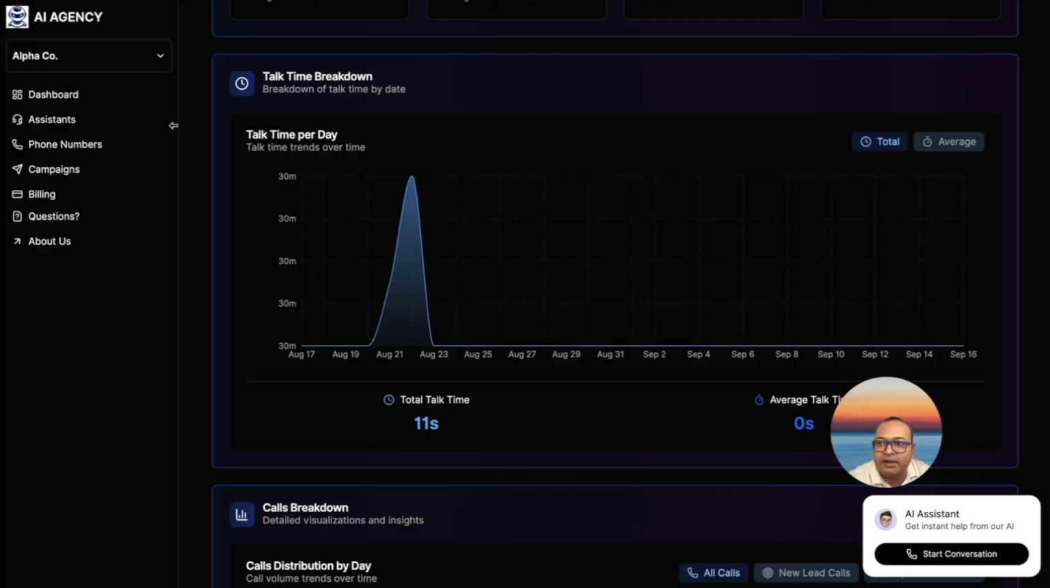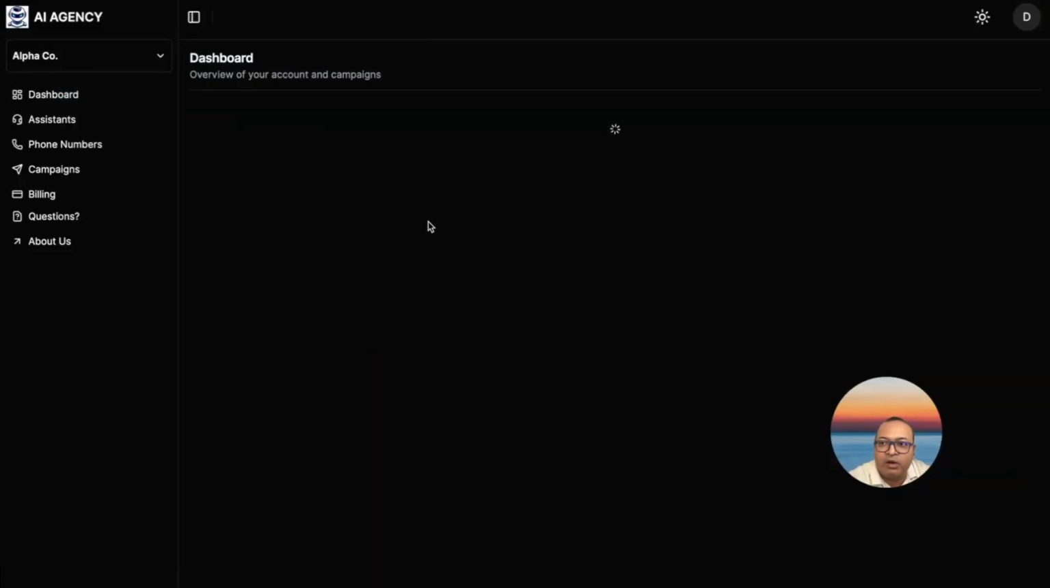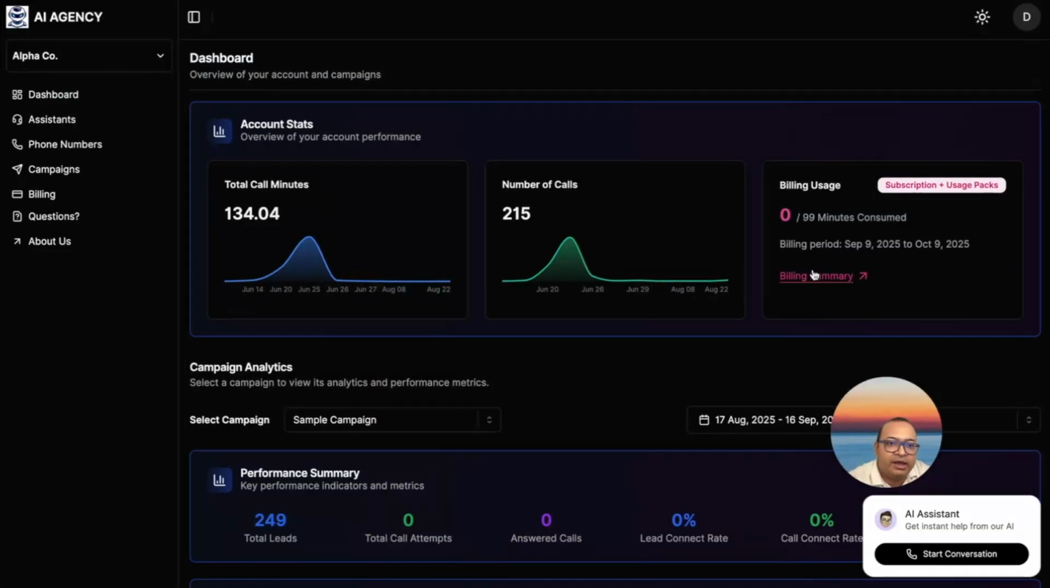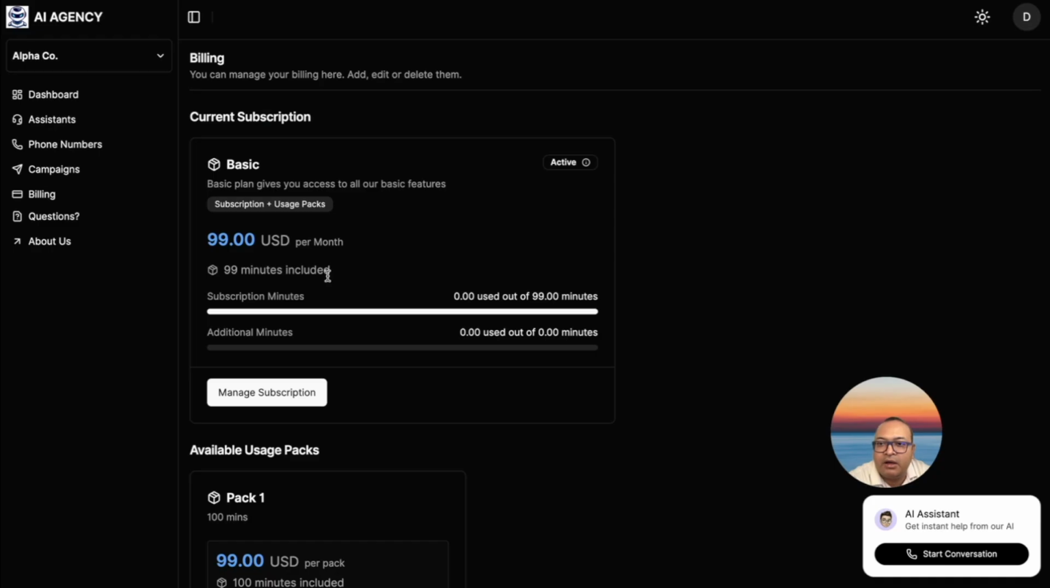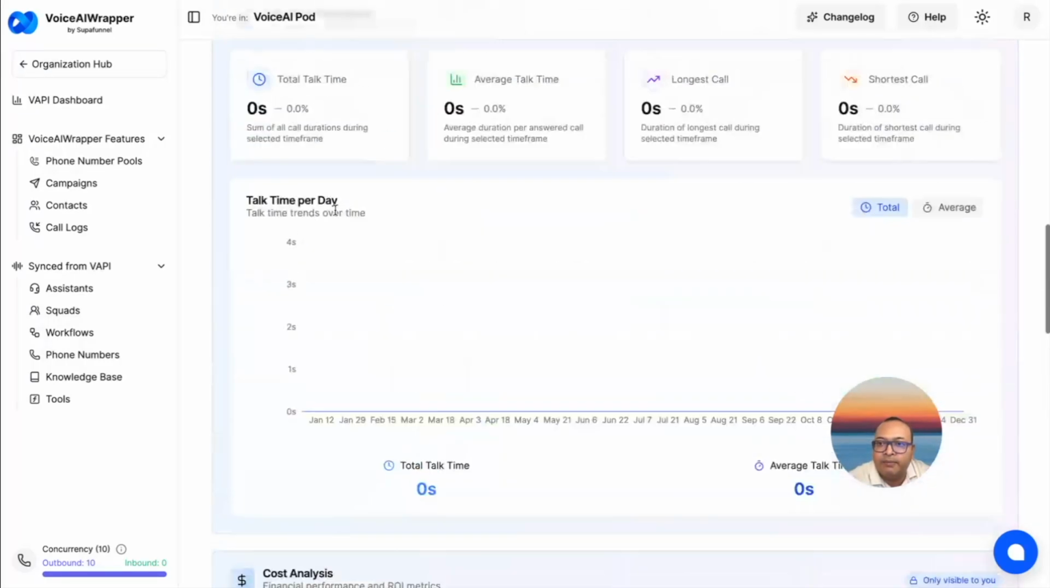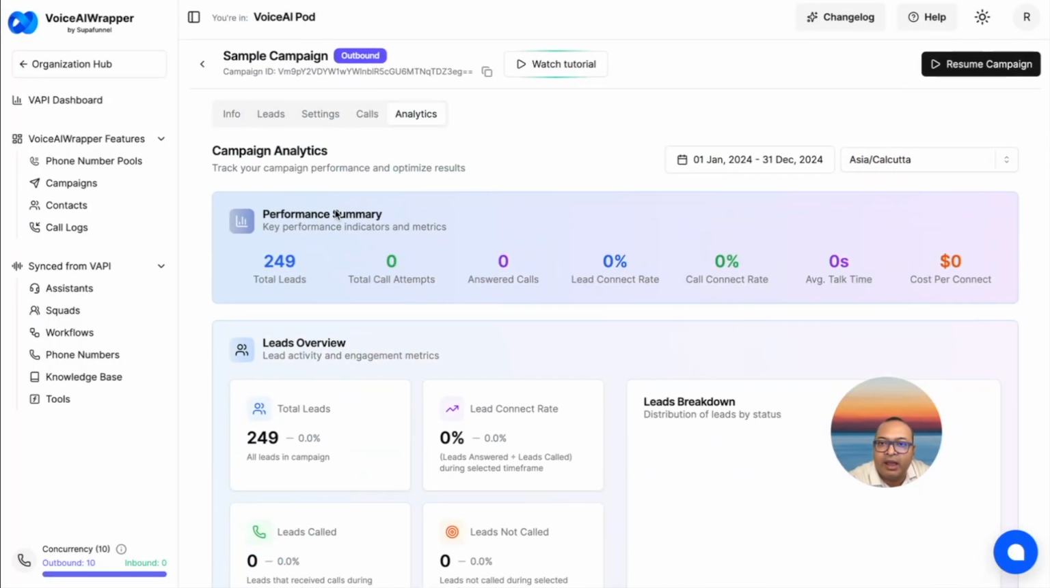Clients would see something like this. I have a demo client portal. So the client would see their billing history, their usage history here, and this is going to be as per the billing terms that you have set for them, right? So this is how outbound campaign works inside VoiceAIWrapper.